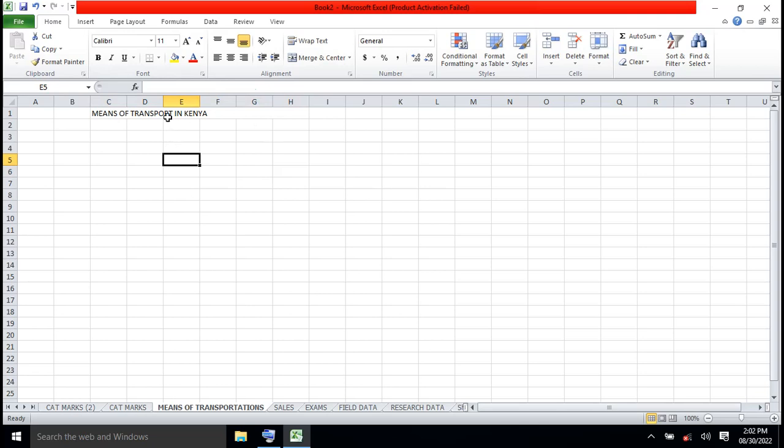You just click to select the cell and then you click center align there, and then you can make it bold. Great. So now there are different means of transport here. We have transport by the sea, by the water, by the road. So we have road, and then we have sea, and then we have water, air. Great.